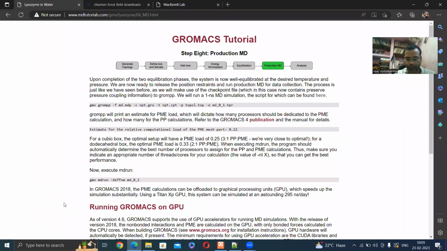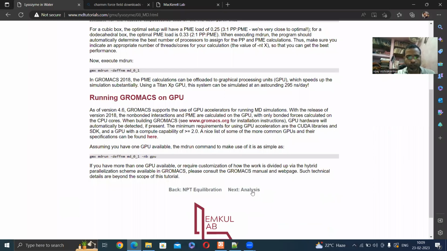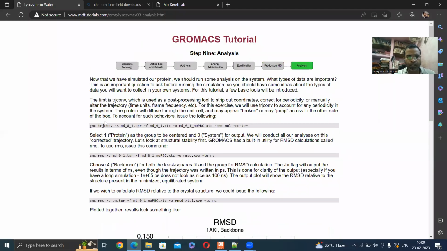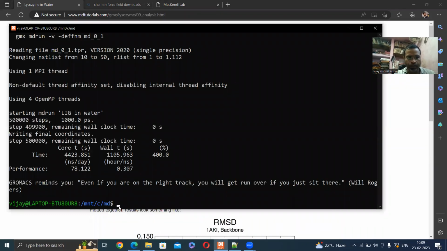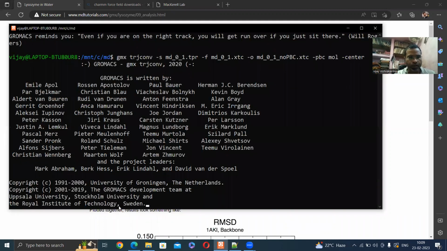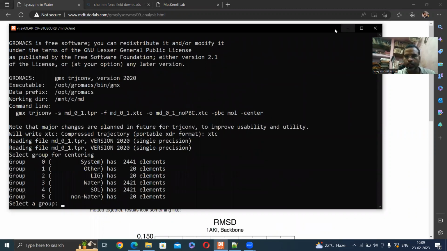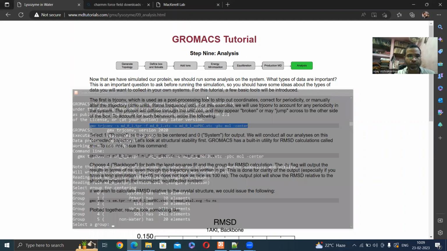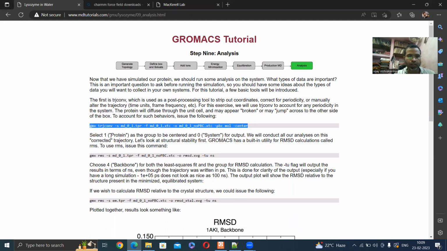First of all, we have to convert the trajectory. So just copy these commands and paste in terminal. Now press enter. So here we are working only with the system. Just select 1 for protein. Just see here what you want to put in center in this command.